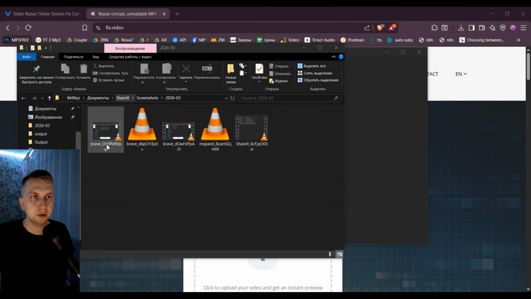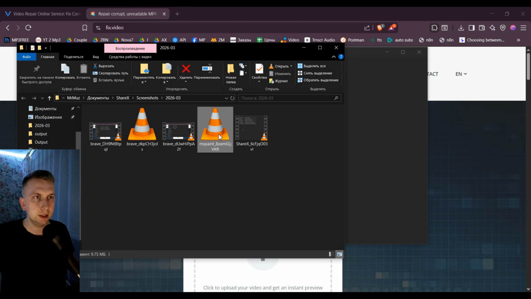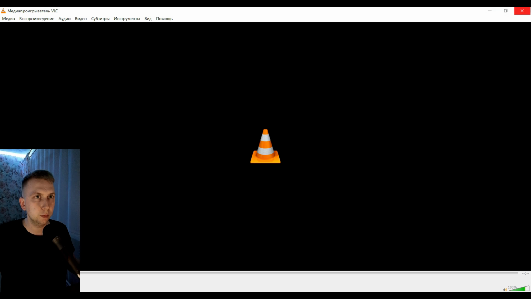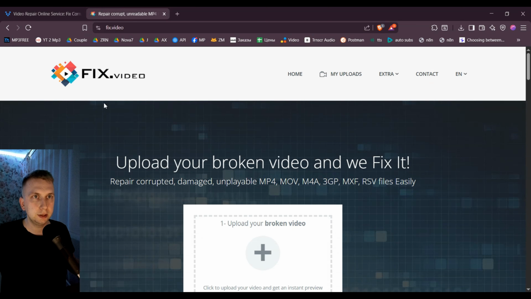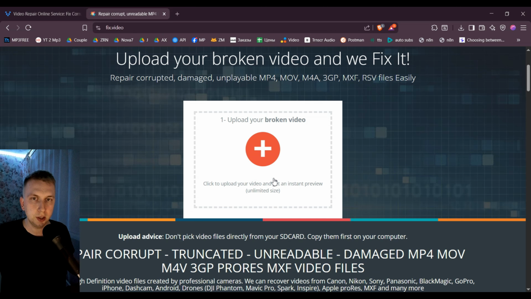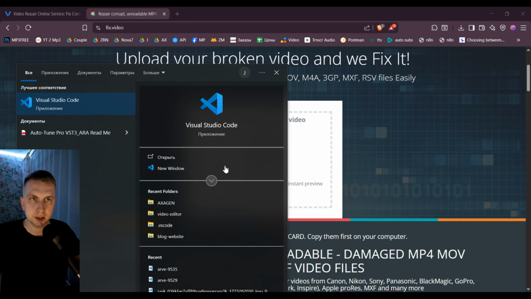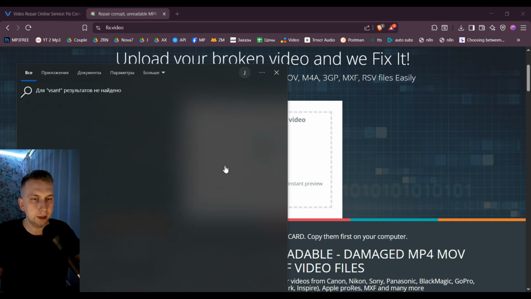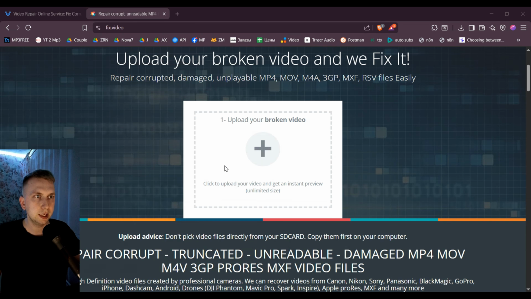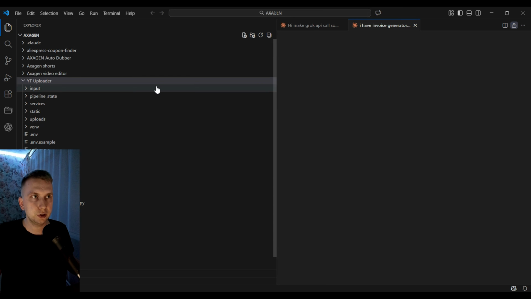So I have a corrupt video file that even VLC is not gonna fix. As you can see, it is completely corrupt. I tried a website like this, fix that video. It kinda fixed it, but the problem was this website and similar websites like this ask money to fix videos. So instead, let's build one myself very quickly just using VS Code, or you can use Google Antigravity. It doesn't matter because they're basically having the same functions.